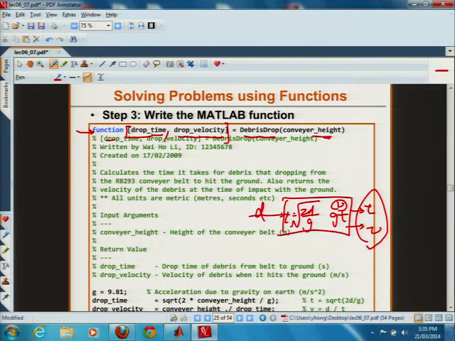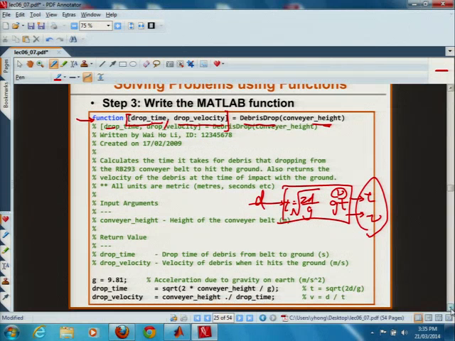Inside this MATLAB function, first we define the gravity, and then we compute the time and velocity using these 2 equations. So there is a mistake here. I think this should be gravity multiplied by the drop time. This equation was not correct. So this is the MATLAB function for the second example.